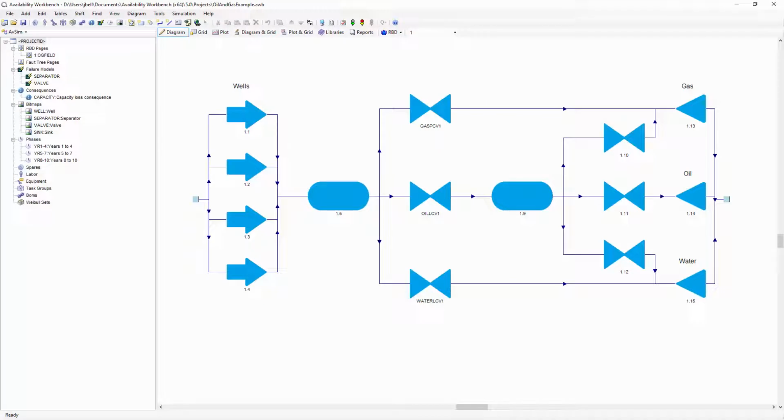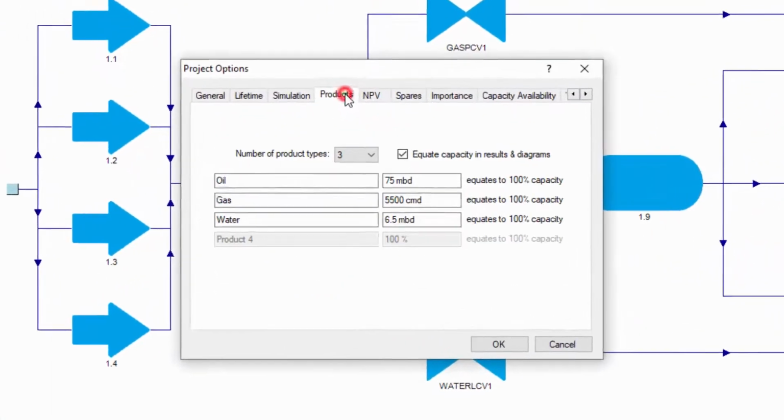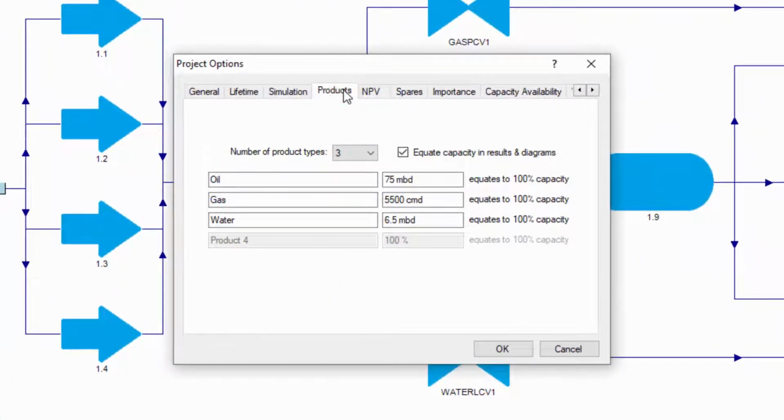In the AvSim module of Availability Workbench version 5, we have added the capability to track multiple products in a block diagram or fault tree. Previously, AvSim could track an overall throughput or capacity of a system, but only for a single product. This new feature allows the user to define up to 4 products to be tracked by AvSim. In this example here, oil, gas, and water have been defined as the throughput products in our system.